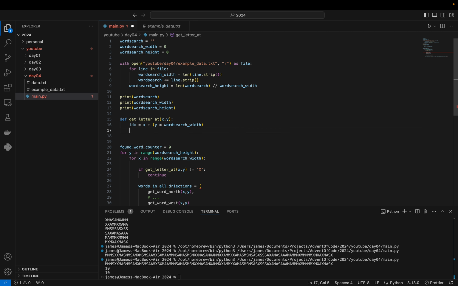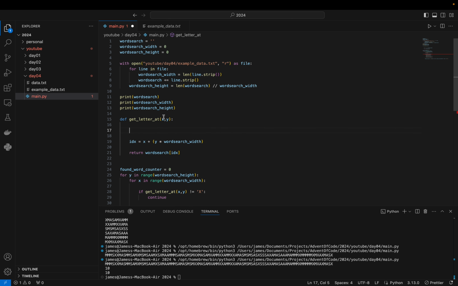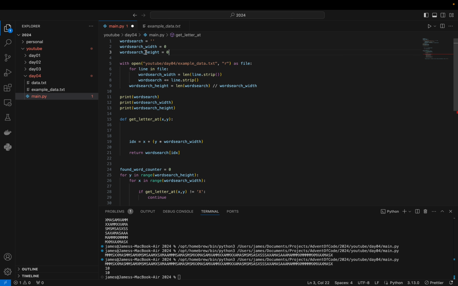So we'll get this index, and then we can return the word search letter at that index. But there's also a couple of checks. We want to make sure that X and Y are not out of the boundaries of the word search, not off to the sides, and that's why it was useful to hang on to these. So we want to say if X is less than 0, that would be off to the left of the word search, or Y is less than 0. Because we're counting Y downwards, that would be off to the top.